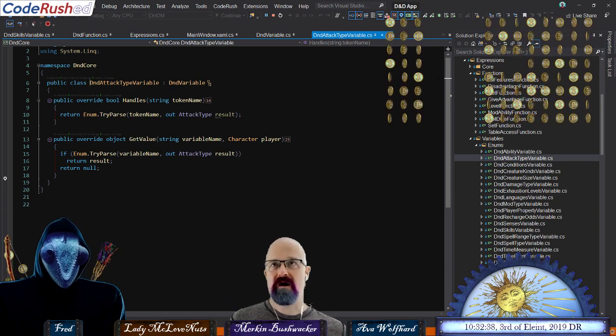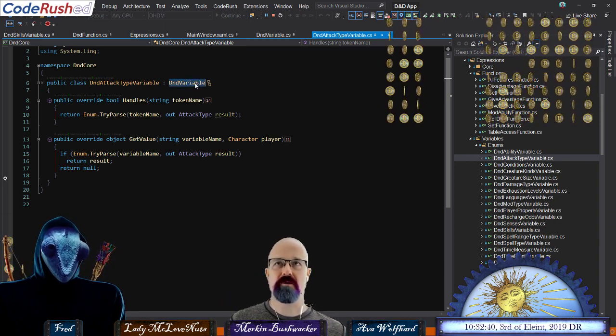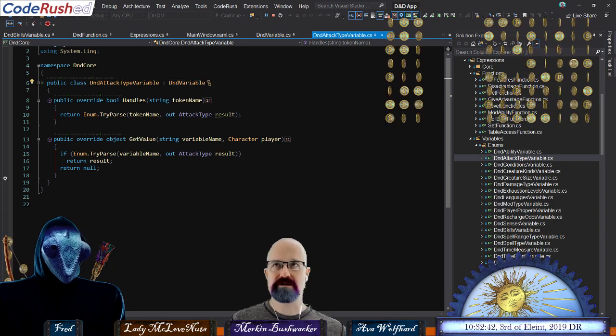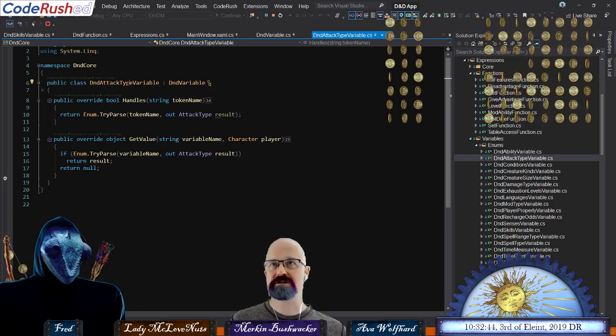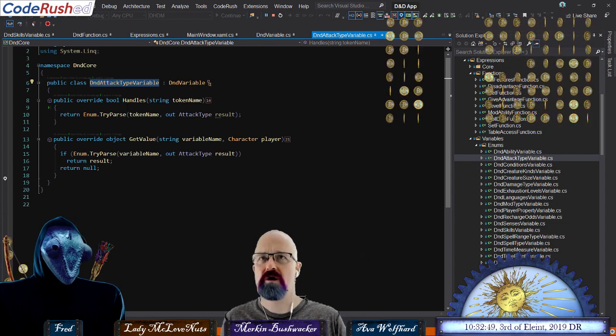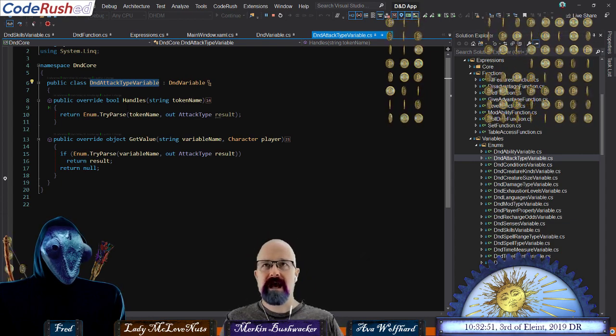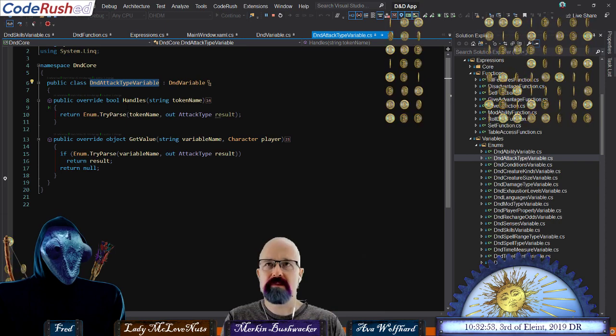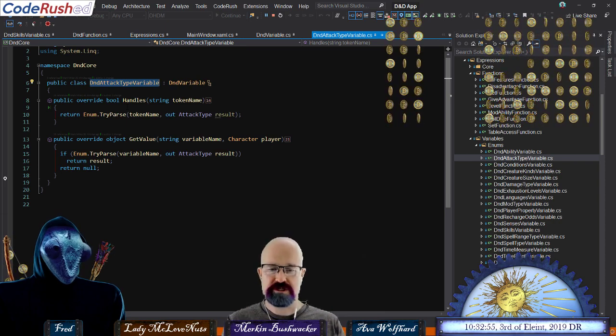But if I simply descend this from D&D variable like that, then I can just grab it and instantiate it using Activator.CreateInstance, I think is the call, using reflection. And I can interrogate my assembly, find all of them, and there's no registration needed.